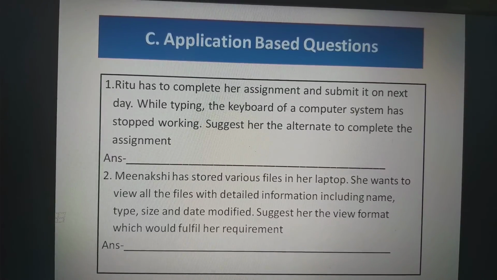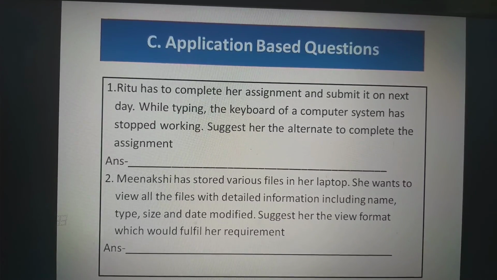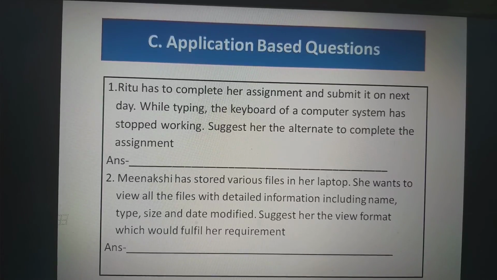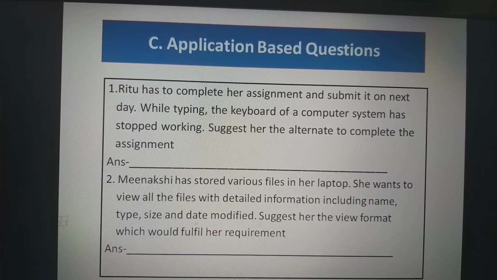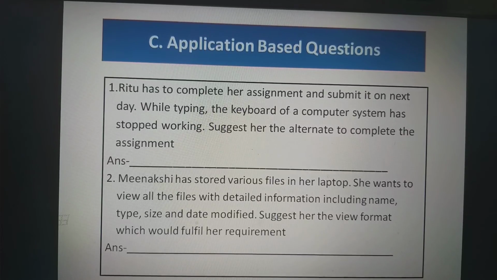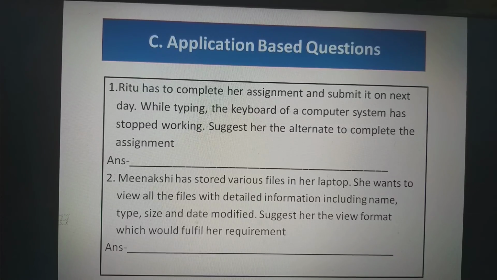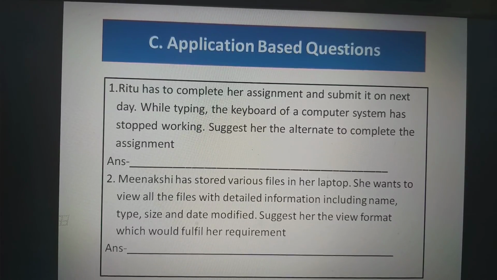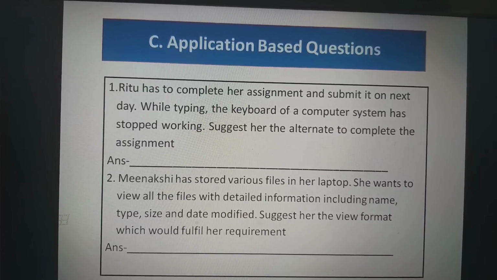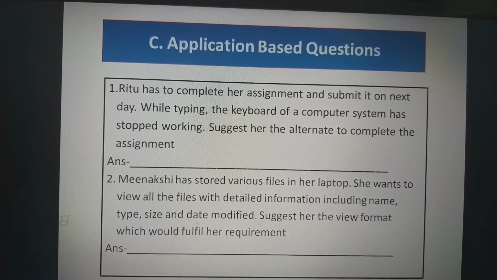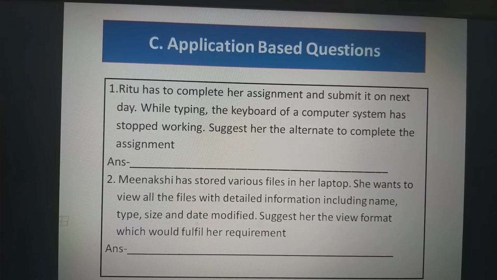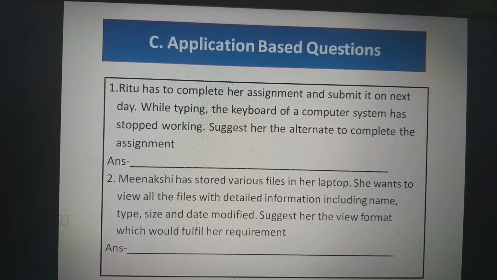Okay. Now see number 2. Meenakshi has stored various files in her laptop. She wants to view all the files with detailed information including name, type, size and date modified. Suggest her the view format which would fulfill her requirement. So the answer will be details view, because she wants to view files with detailed information including name, type, size and date modified. Okay.